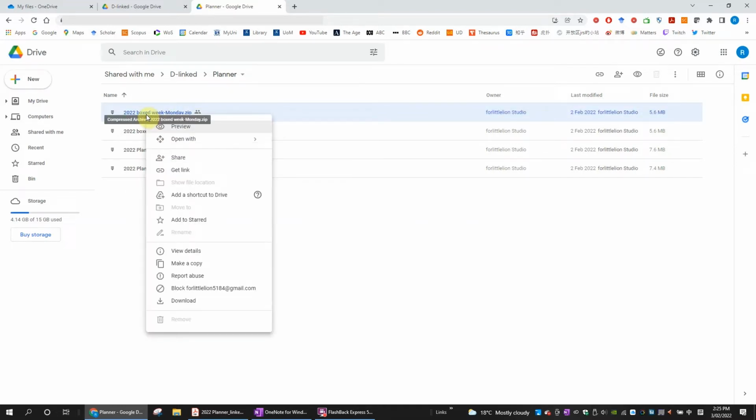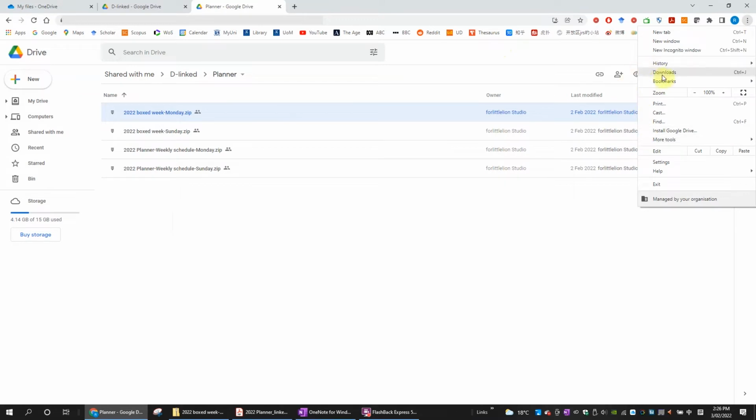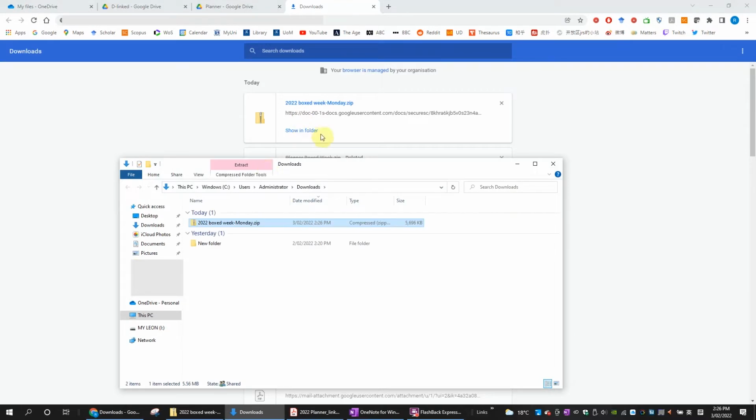I'm gonna right click on it, download. When it's done downloading, you can click on the three dots up here, downloads, shown in folder. It takes you to where the file is downloaded. If you're on a Mac, you can find the planner file from the downloads folder.